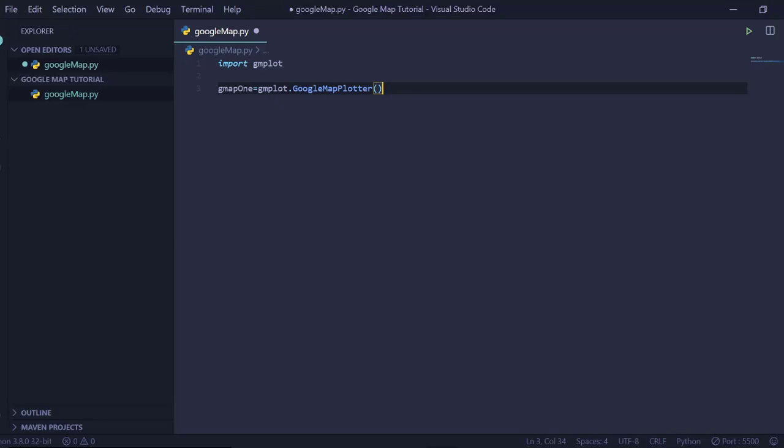So right now I have already taken out some values of the longitude and latitude just by searching on Google. What I will be doing is plotting or opening a Google map for the city of Mumbai, a beautiful city in India. If you want to open the Google map for another city, just search on Google the name of the city and its longitude and latitude. It will give you the longitude and latitude of that particular city that you can work with.